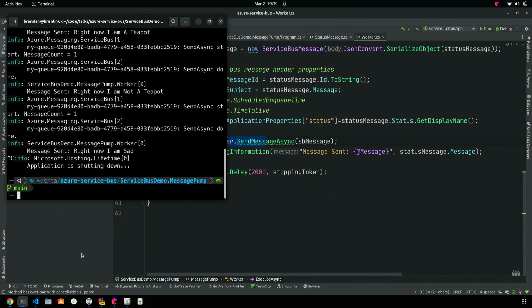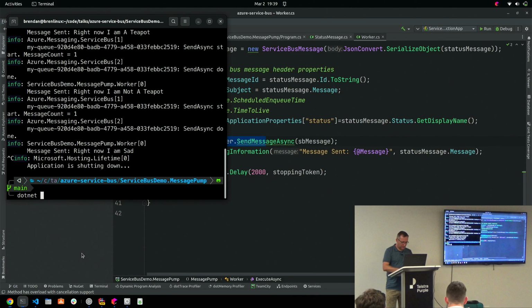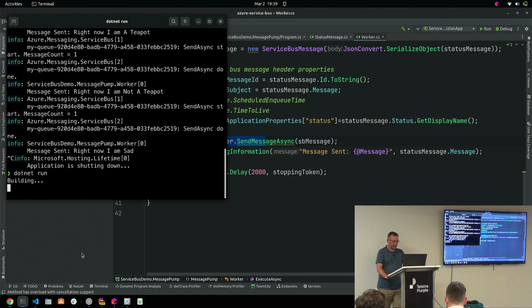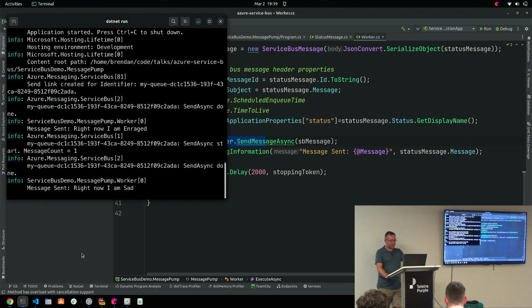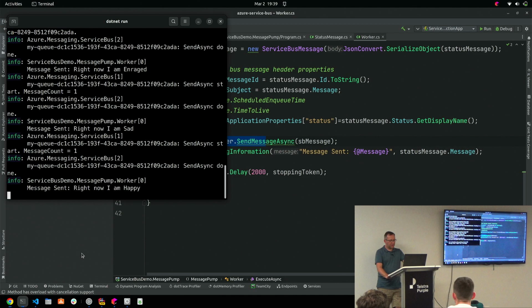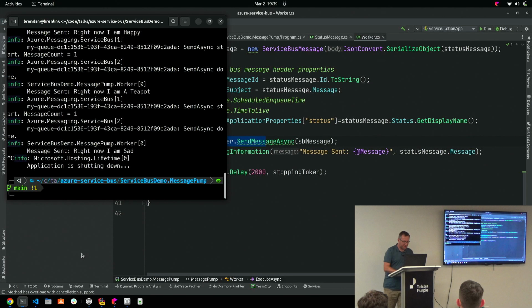I'm in message pump. I go .NET run. And you'll see it wakes up and starts pumping out every 2 seconds a message into the service bus. So the next thing I'm going to demonstrate is how we can take a look at those messages in the portal.